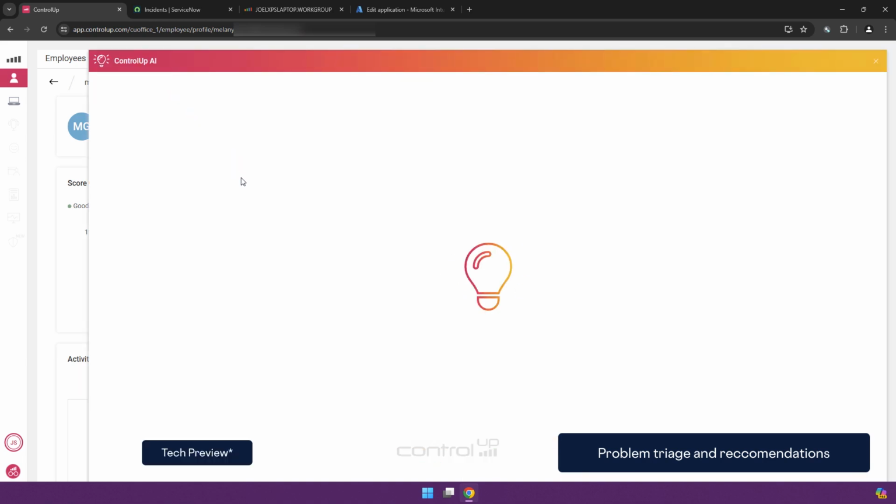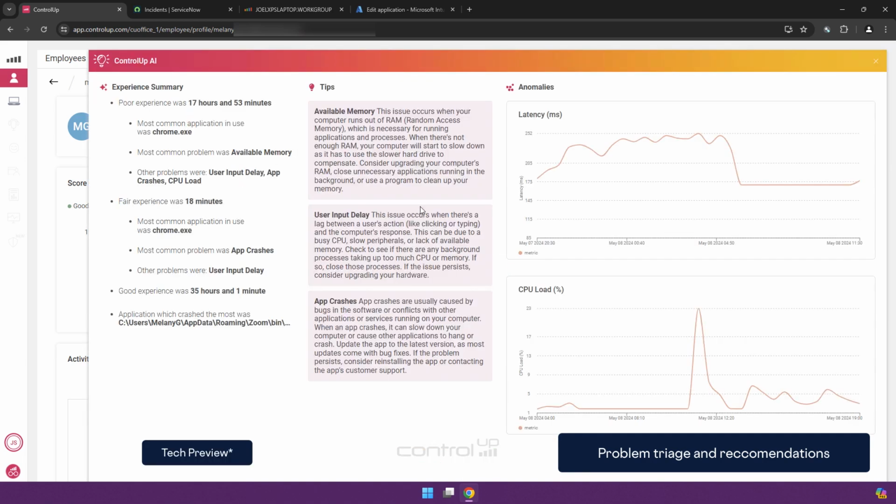And this will look at the data set over the last 7 days and do an analysis of the different experiences: poor experience, fair experience, and a good experience. It will show you any common application crashes and some recommendations about common issues that were detected. For example, there were some issues with available memory, user input delay and app crashes, and it will provide information about how to possibly remediate these.